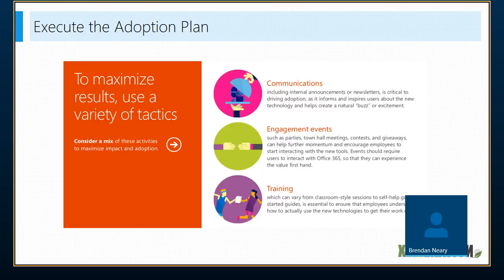Events are a great way to drive interest and excitement, like parties, town halls, contests, giveaways, and lunch and learns are other things that you can do to help people get awareness. But it creates that awareness and excitement that it's not just an individual that's making the change, but that the company is involved in this process. It's not just one person doing this.